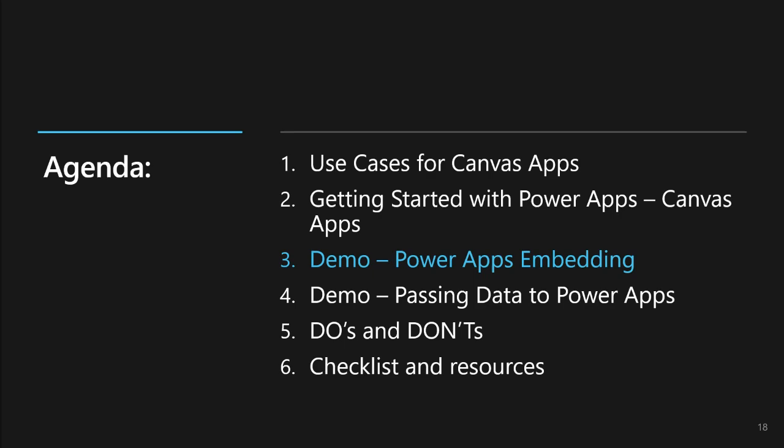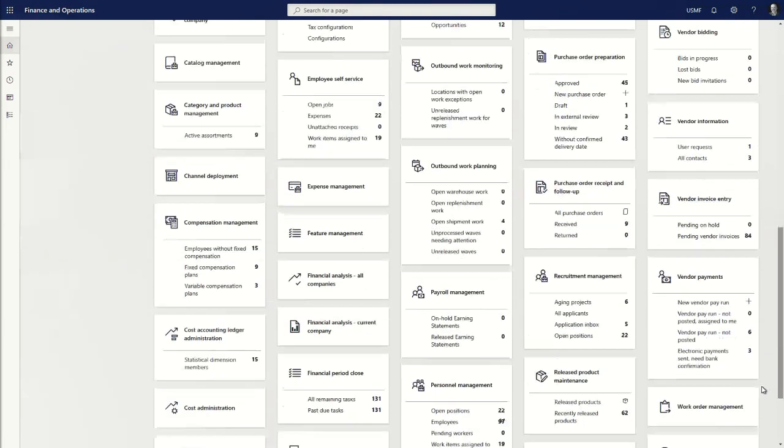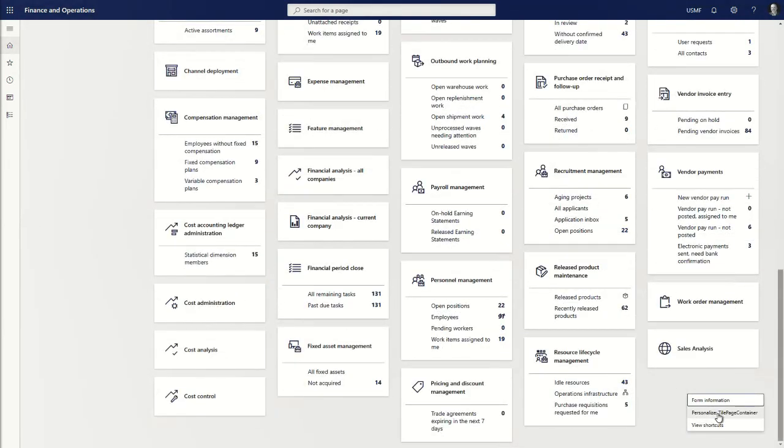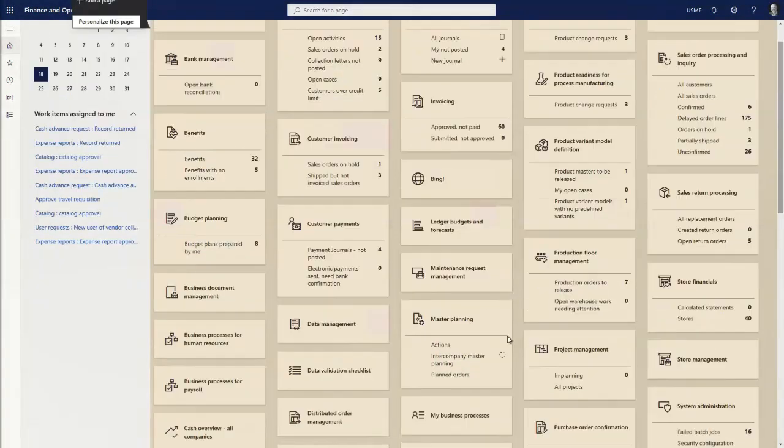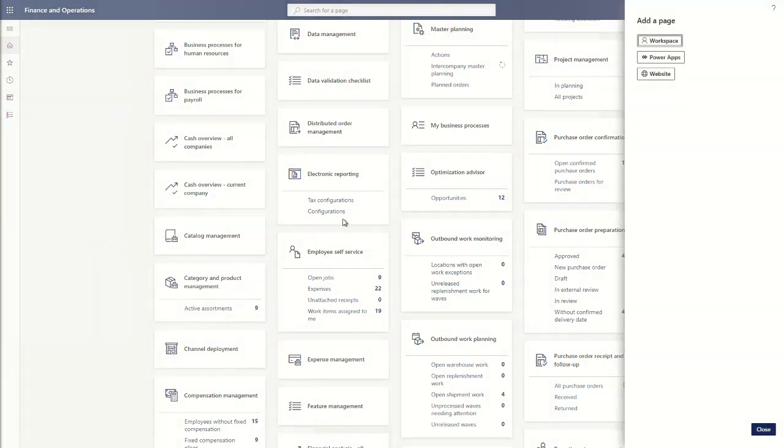So if we'll go ahead and jump in, for the very first example, what we're going to look at is a way to embed a Power App as a new page on your dashboard. So you have lots of workspaces on here already, but you can add a new tile onto this to add a full page Power App. And this is under the full page apps feature in feature management, which is currently in preview.